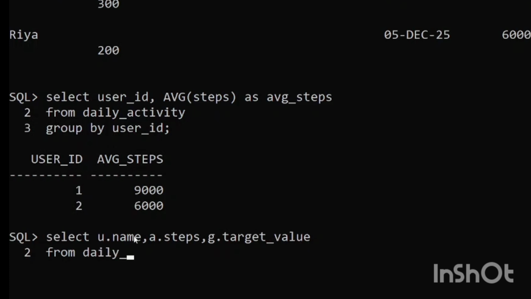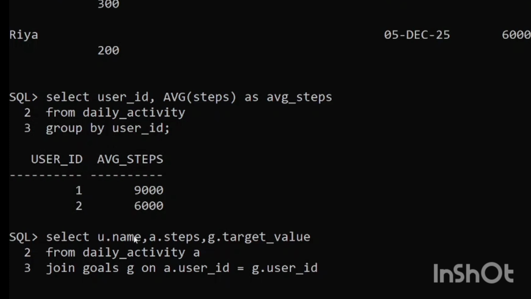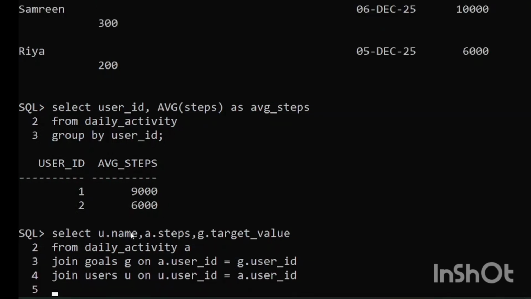From daily activity table, we'll consider it as alias A, and we want to join it. Join goals G. We'll take goals as G on A dot user ID, because we'll connect it with user ID for both the tables. So we are joining this goals and users table with the connection of user ID.